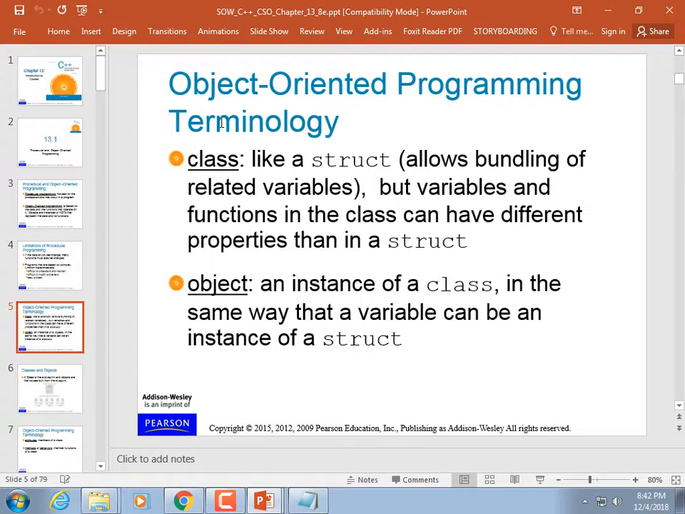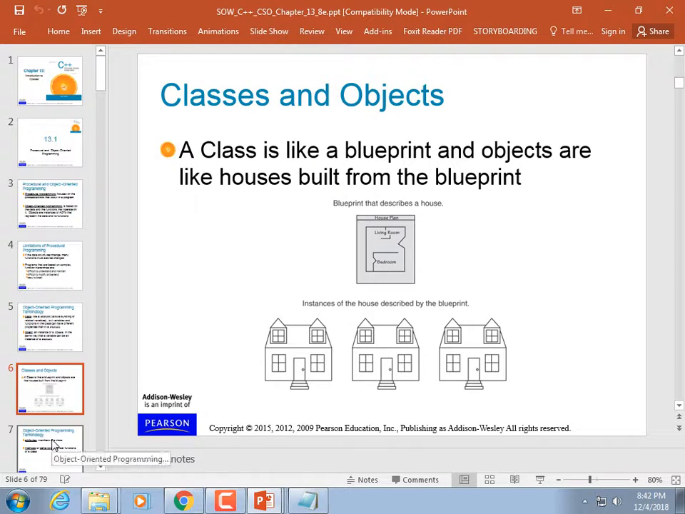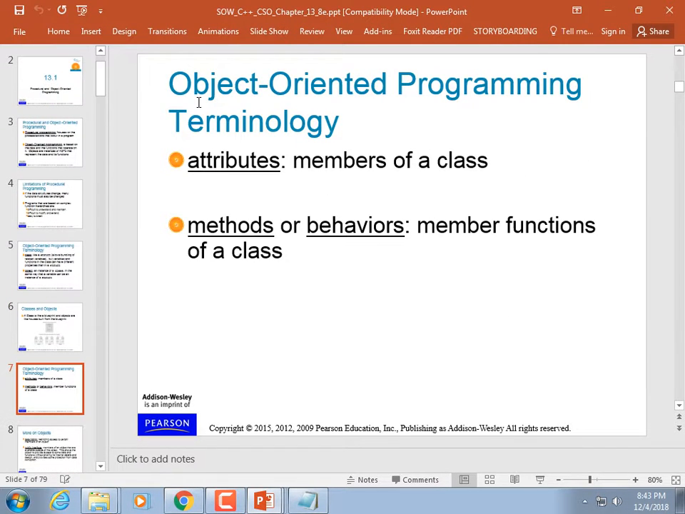Okay, so our terminology, a class is like a structure. It bundles related variables, but then you can also add functions. And the object is an instance of the class. You can create a string object or a file object. So the class is the blueprint. The objects are all the houses built from the blueprint. And they don't have to all be identical. Part of your blueprint may be what color the house is, and each house could have a different color. Each house will probably have a different street address. Each house may have a different countertop material, granite countertops for the fancy people rather than plywood, whatever.